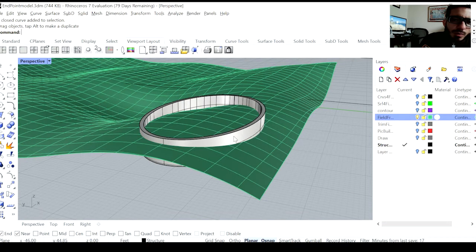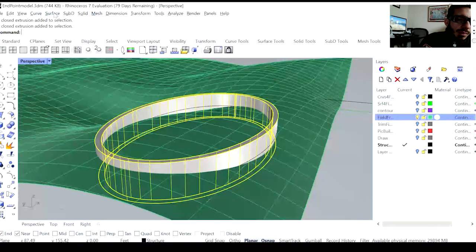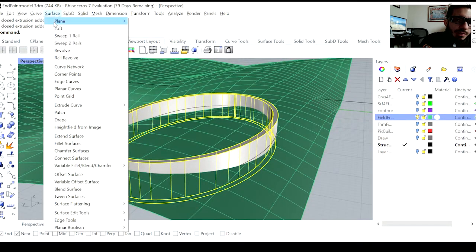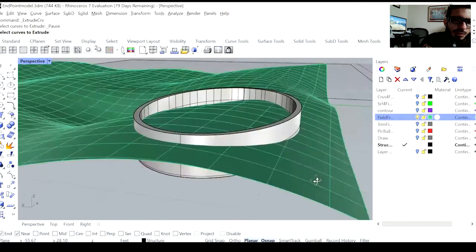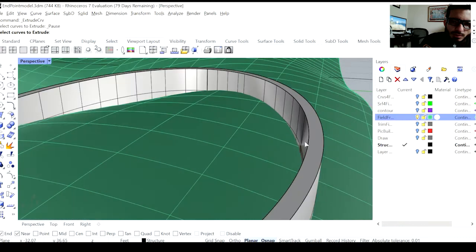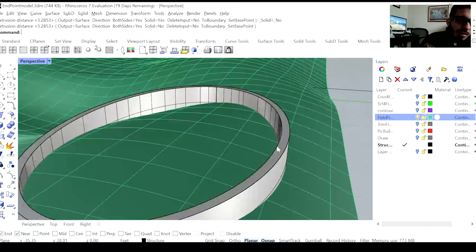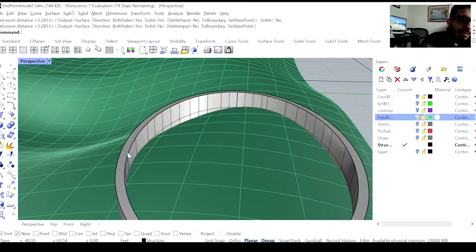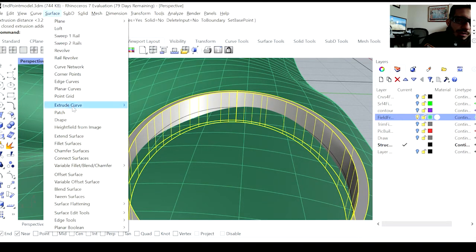Another thing we can do is we can actually close this gap by going to surface, and we're gonna do extrude curve straight. Let me check where that was created. Select curves to extrude. I need to select this one, enter, but we need to be perpendicular, so never mind. Let's do it again. Surface, extrude curve straight.